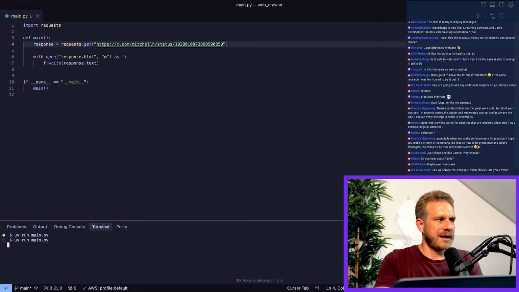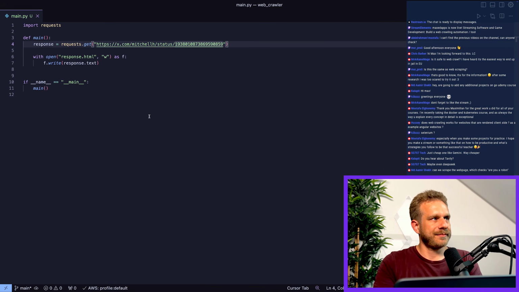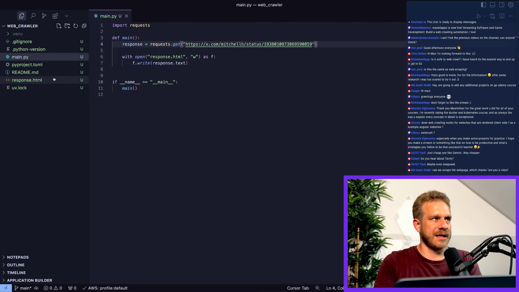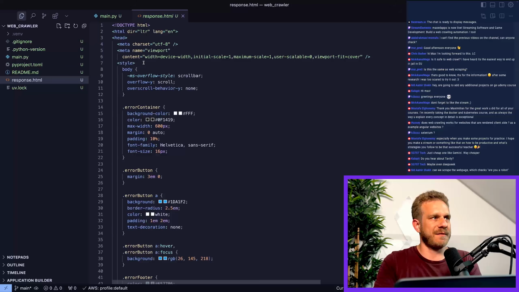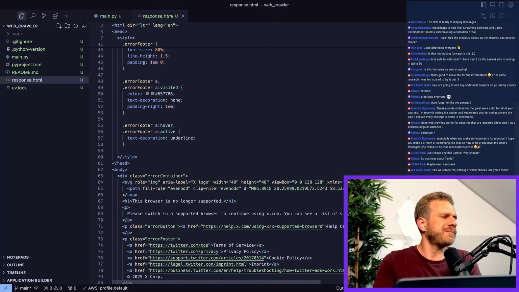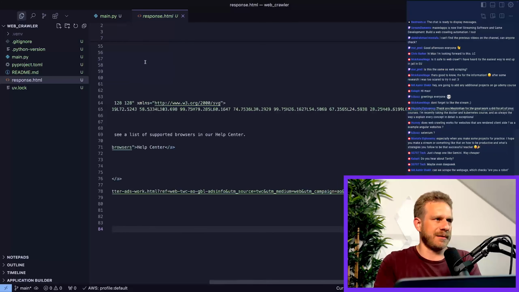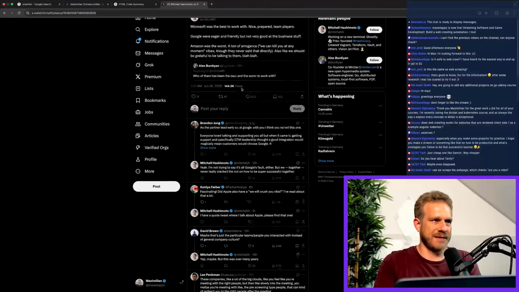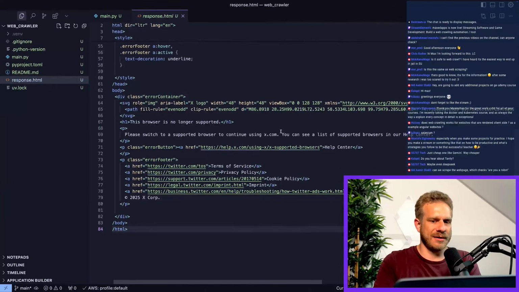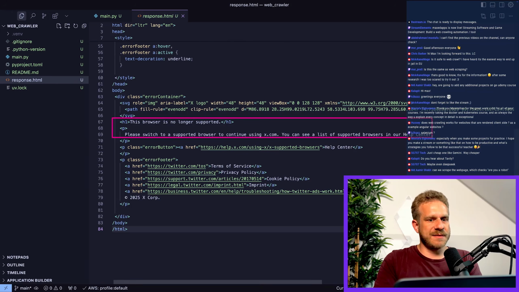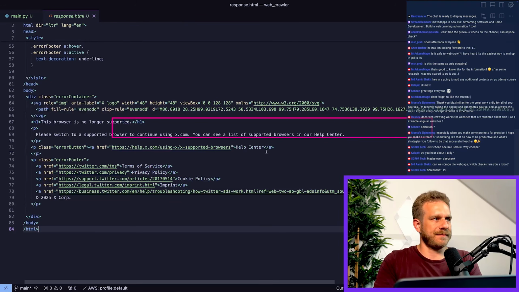and I try to extract the HTML content. If I do that, it seems to work, I don't get an error, but if we take a look at the HTML file I get back, that looks pretty short and simple for this site, right? That is probably not all the HTML code we want. And indeed, I have an error. This browser is no longer supported. Please switch to a supported browser.